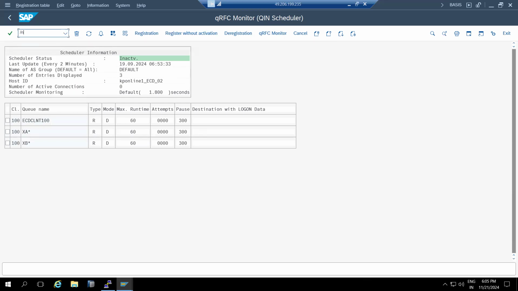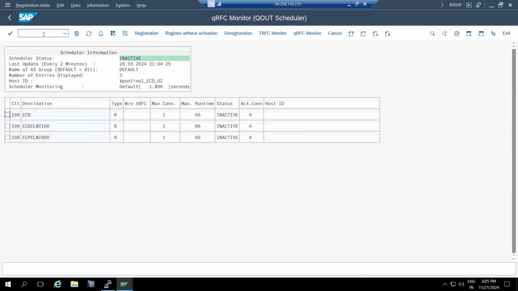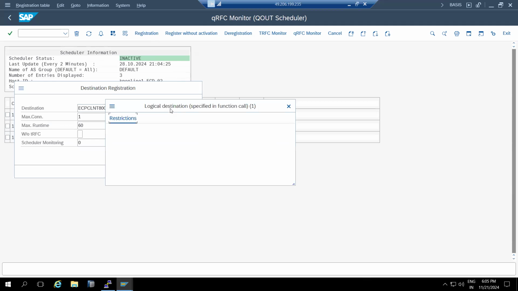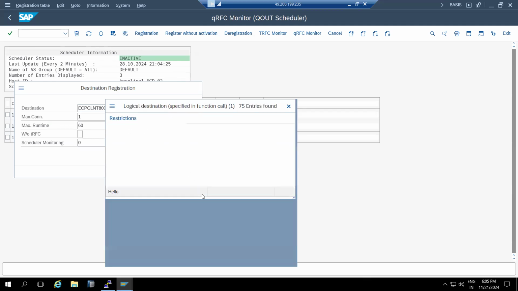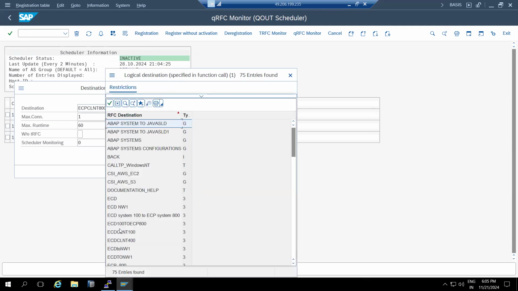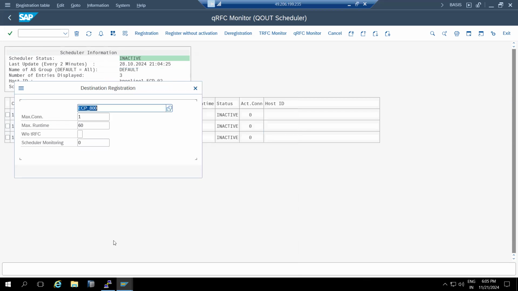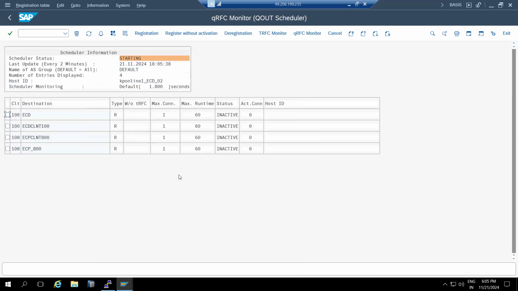QS, out, which is going outside of the system. Out means how it will go outside of the system, via RFC destination. Via RFC destination, we need to transfer the data here. Then you can create one more entry like that. So queue-wise, destination-wise, the data will go here, right? Queue out scheduler, queue out.